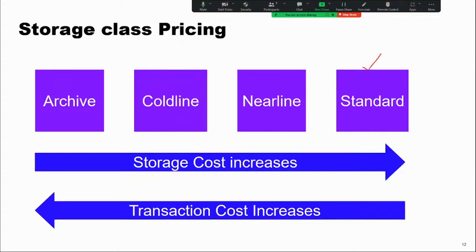Standard is for frequently accessed data. Even though the storage cost is higher, the transaction cost is less, and the data will be highly available. Like that for the archive, for accessing the data once in a quarter, the transaction cost is very high, but the storage cost is very less. You get an advantage of storage cost here. So that is how we have to select a proper storage class.